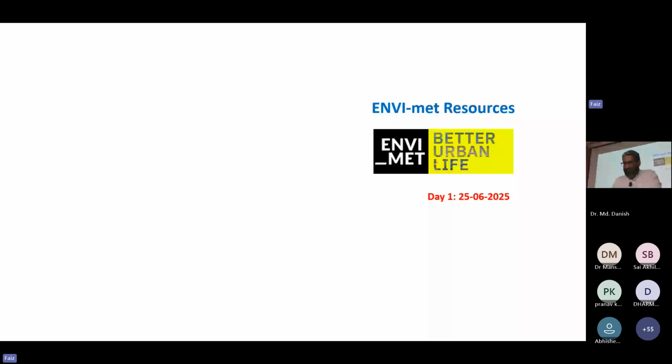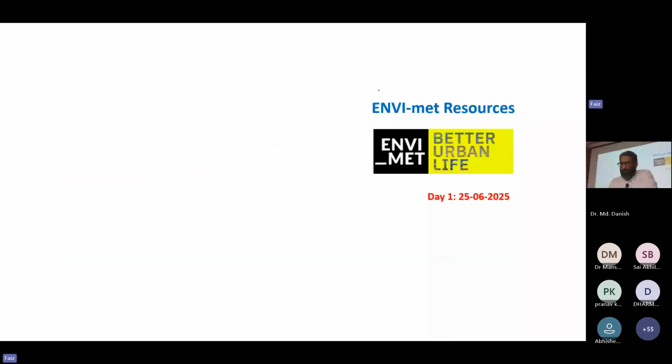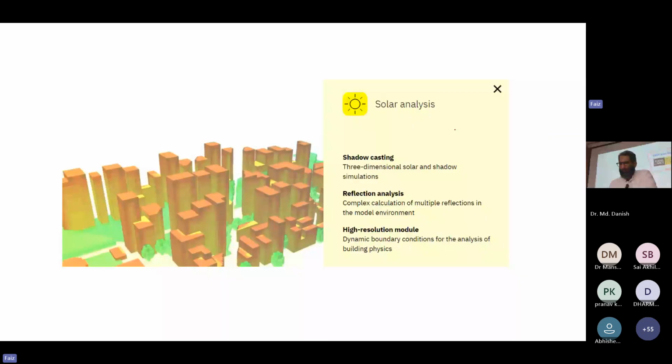Okay, first one, directly, what are things that can be done in ENVI-met? I'll show the links. I'll show the resources from where I have obtained all this, and you can also go through these websites for more insights about what we can do. Okay, what ENVI-met can do?